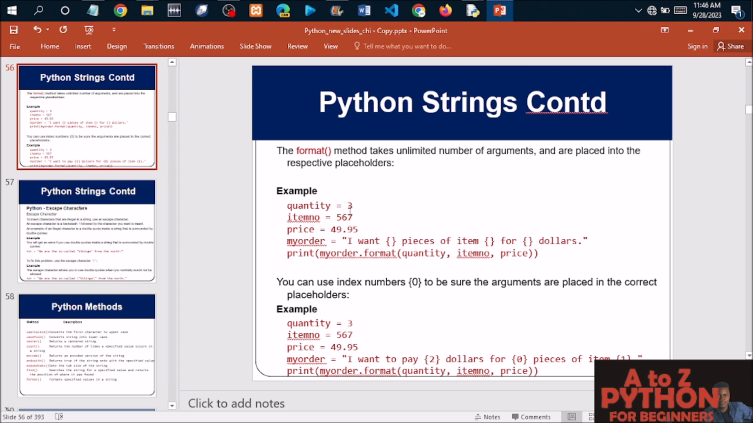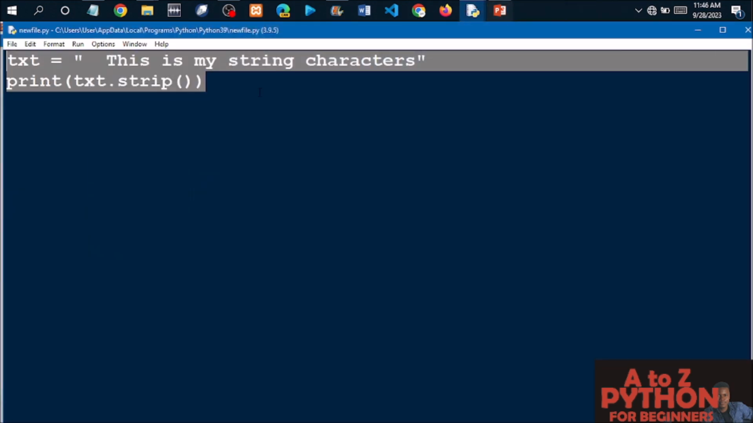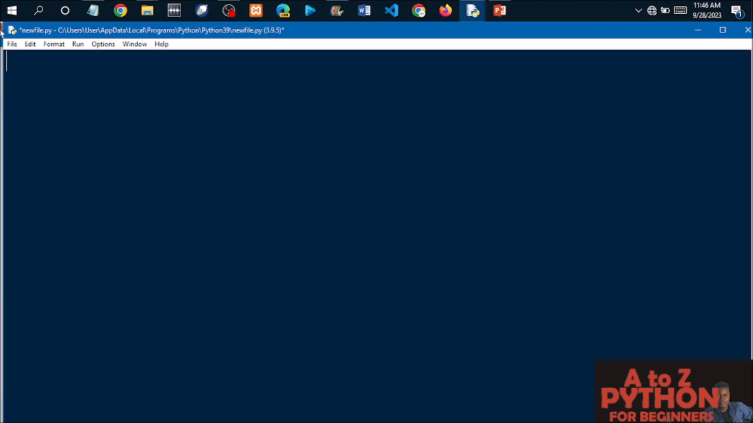Here we have quantity is equal to 3. So let's create different variables. Let's create name is equal to Ben. All right, age is equal to 10. Gender is equal to male. All right, so now we are going to be using this information in a string called tst.